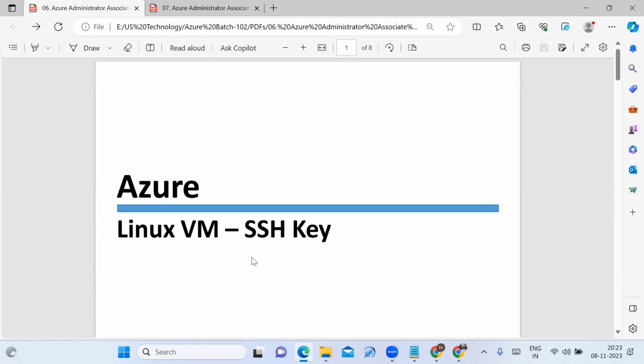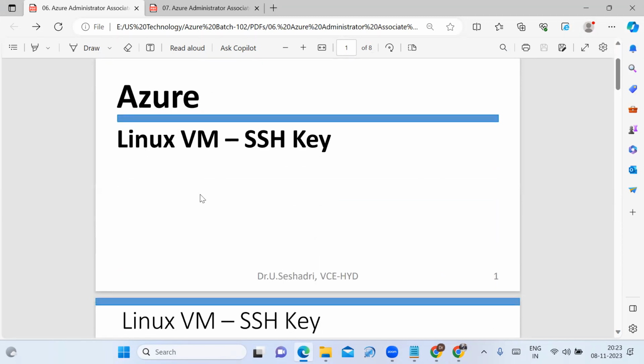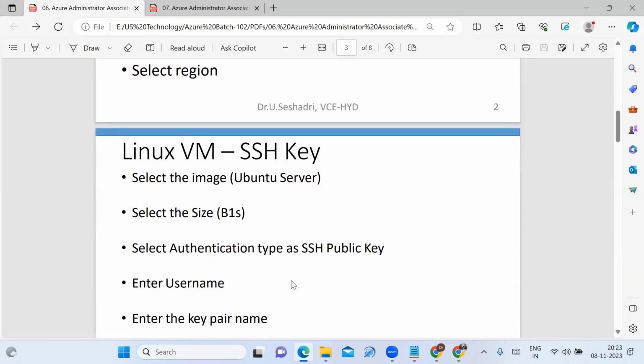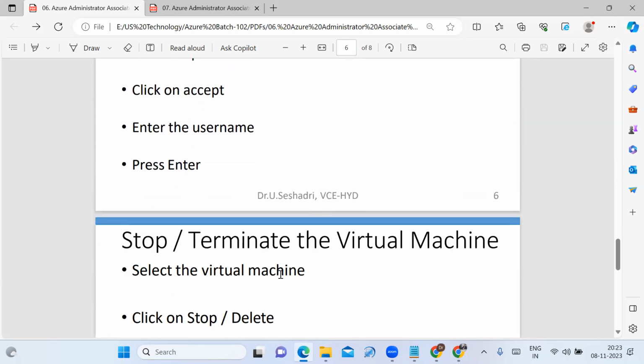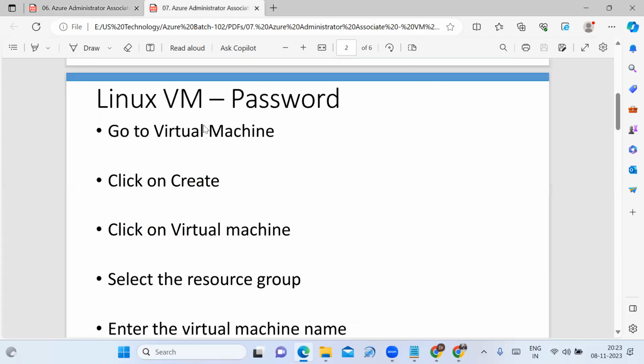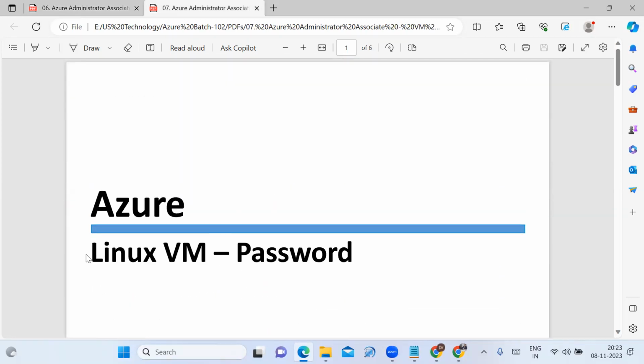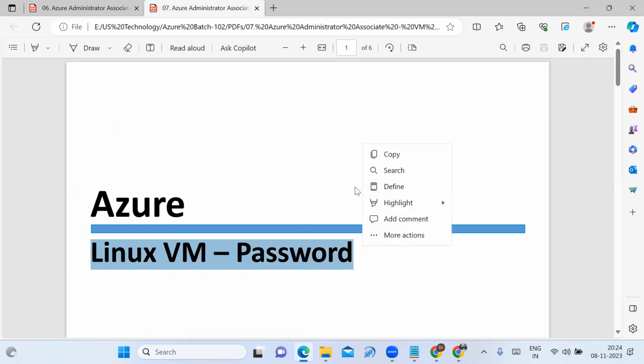Those are the steps I am providing in the form of PPTs, for the Linux virtual machine using SSH key. What are the steps we have to follow? Step by step I have mentioned in these PPTs. Now, the next one is the Linux virtual machine. How do we connect the Linux virtual machine using the password?